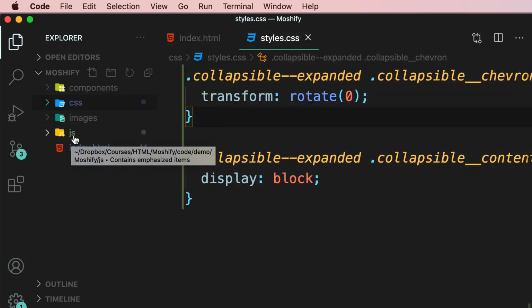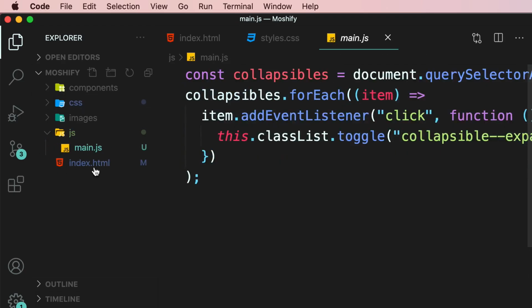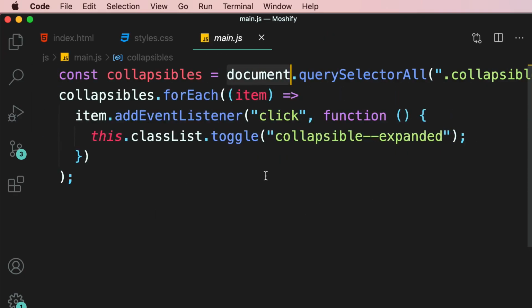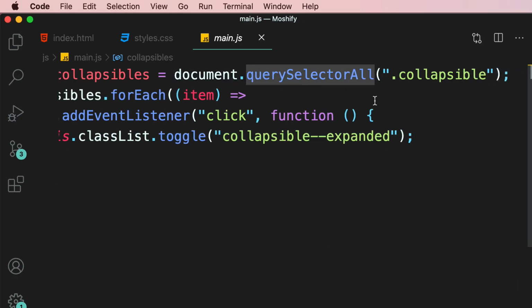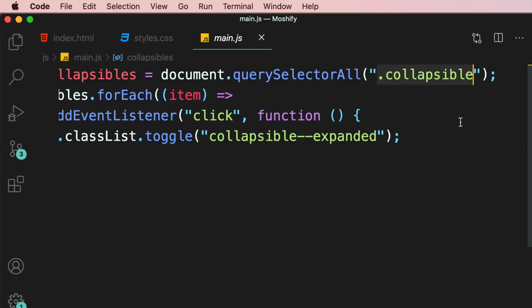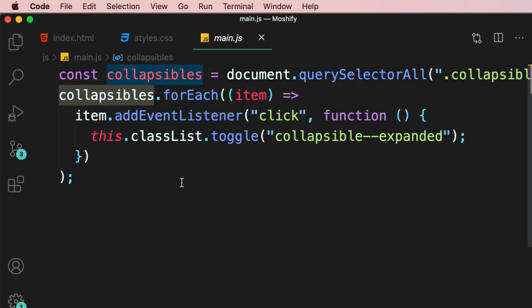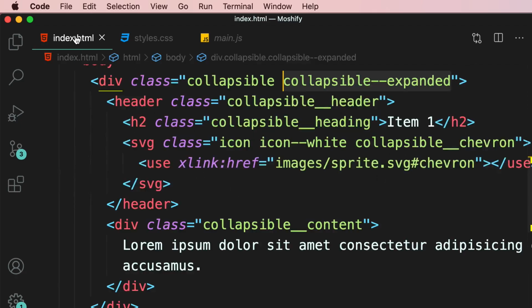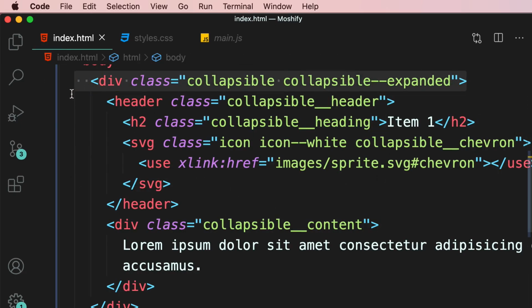Let me review the JavaScript code real quick. So here we have main.js. All we are doing here is using the document object, which is a reference to the current page, to query and find all elements that have the collapsible class. Now we get all those elements, store them here. Then using the for each method, we can iterate over them. We get each item, and then using this method, add event listener, we register a function to be called when that item is clicked. In other words, with this piece of code, we're going to find all collapsible elements, and when the user clicks on them, we're going to execute some code.